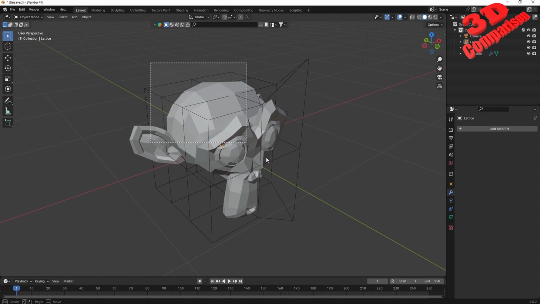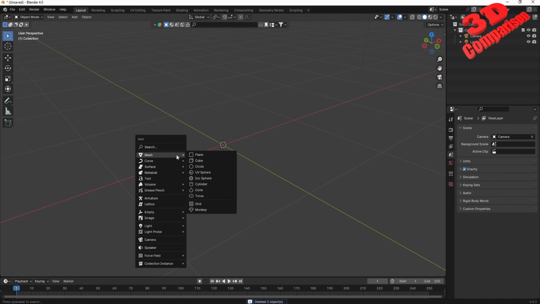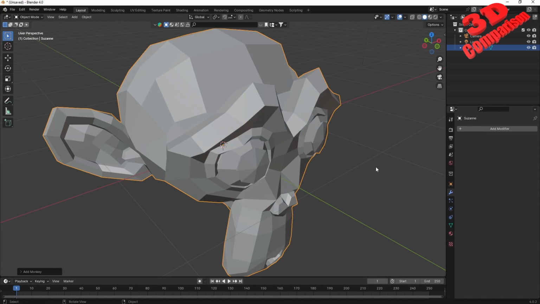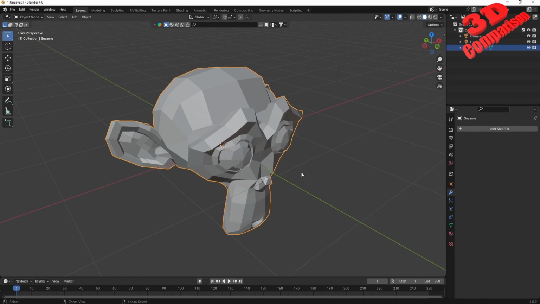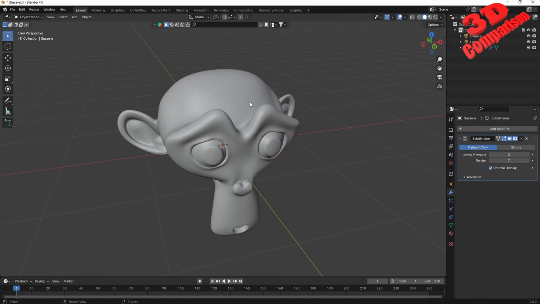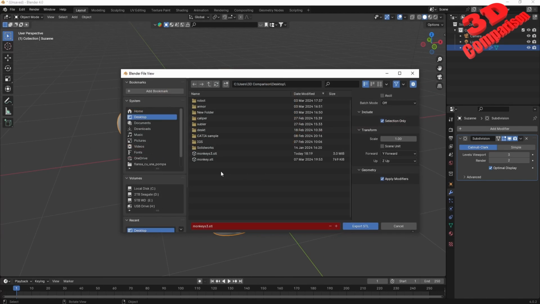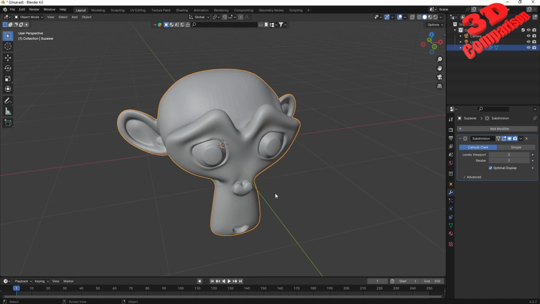Let me just add the monkey head to CATIA. I will create a new mesh and go for the monkey head. I will press Ctrl 3 in order to add a subdivision level 3. With this one selected, I will go over here and export it as a monkey S3 from subdivision level 3. I only want to take the selection only, and afterwards I will have that exported.